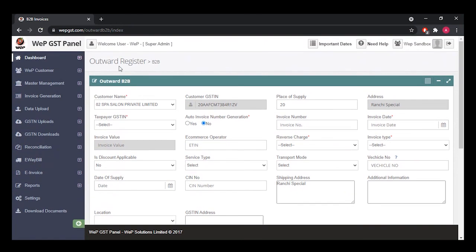In the next menu, we will have the data upload option for GSTR filing, the actual filing process, and the reconciliation.